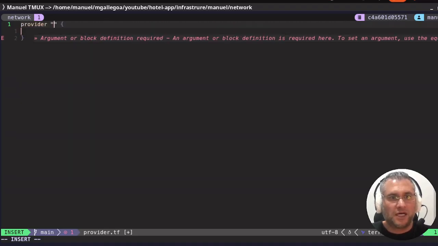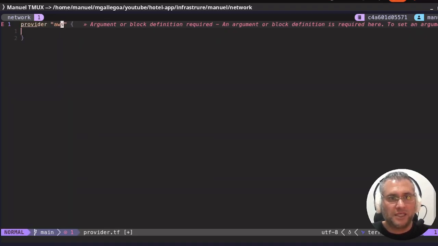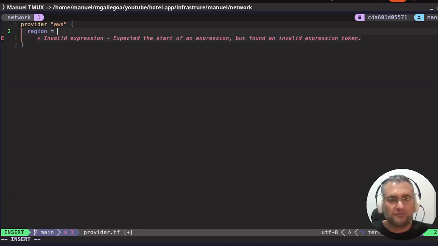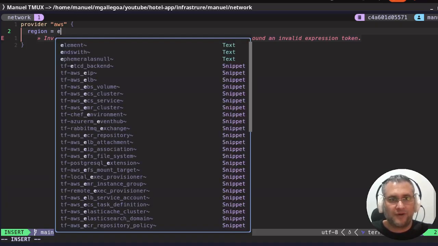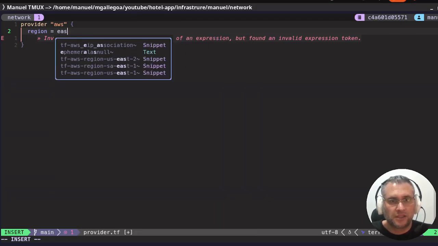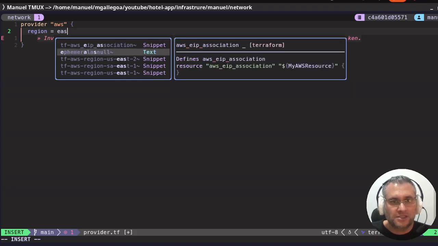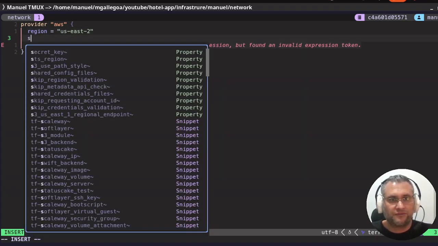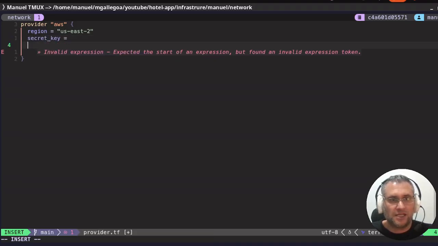Provider block and AWS, and let's define the region for this provider. Here I'm going to define the east, if I can spell, east2 region. Okay, I'm going to define the secret key and the access key.